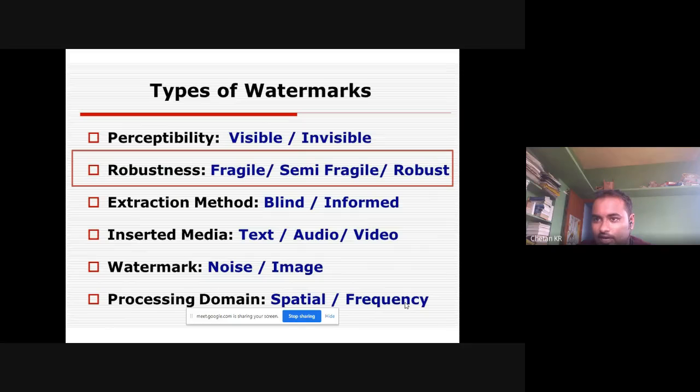Based on the type of media, we have text watermarking, or the watermark can be an audio, the watermark can be video. And the watermark can be a useful thing like an image or a text. Some useful text I will put, or some image itself I will put there. Or it can be a random number also. The watermark can be a random number. You can generate the watermark. That is called noise. M sequences, N sequences, all those things are noise that can be used as a watermark.